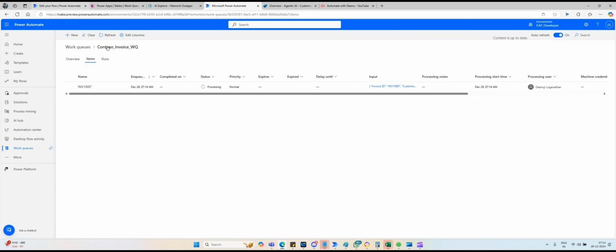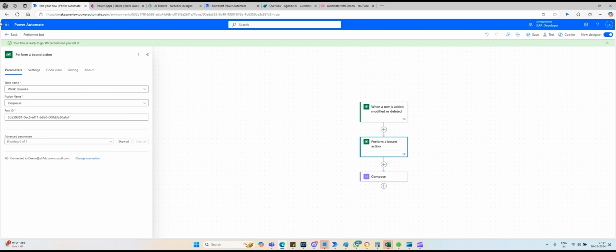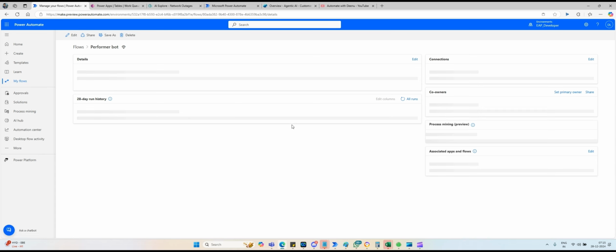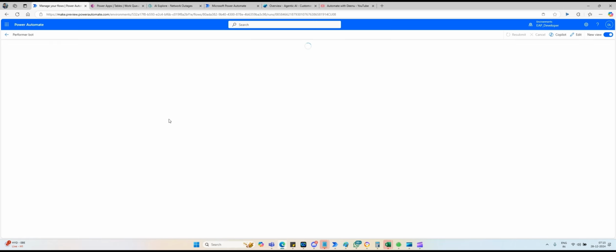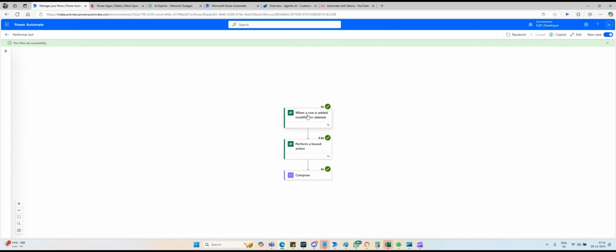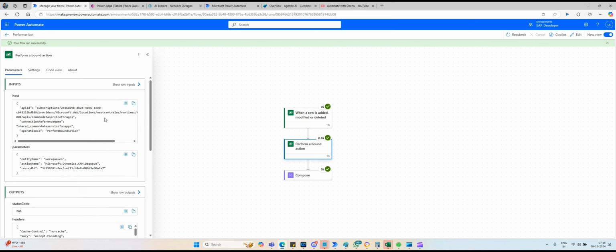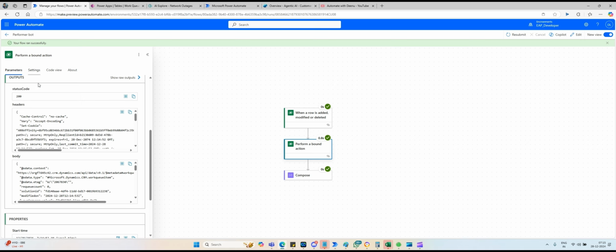Let's go back to our performer bot. So, 10 seconds ago, 7:14. This is fine. You can see here when a row is added, modified or deleted, it will perform the bound action. That means it will dequeue the current item, whatever data was pushed into the work queue items. If you look here, the body contains input. So this is our input which we pushed from the dispatcher, only the one, and also it contains a name.